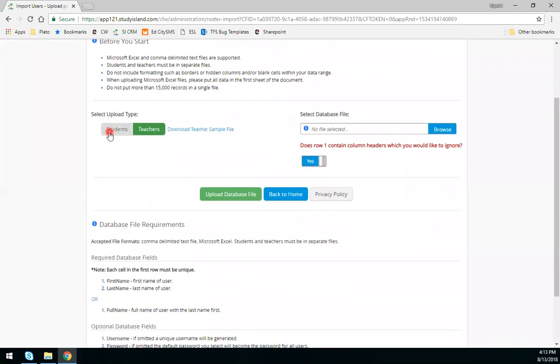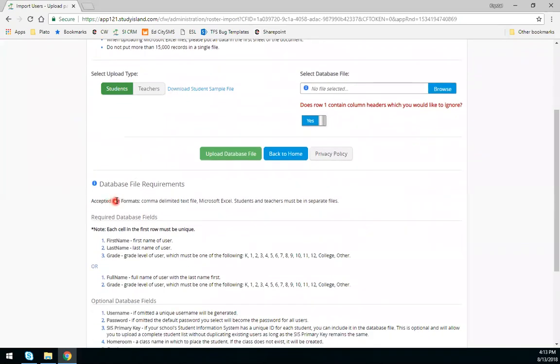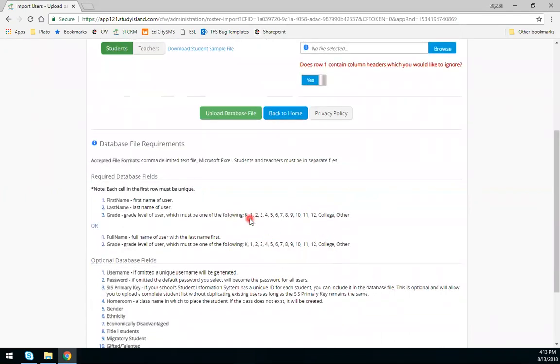By clicking these user type tabs, you also get the database file requirements for each. So students need a first name, a last name, and grade in the file. The grade does need to follow these grading conventions. For the numbers, we have single digits for the single digit grade levels. And then we have a K for kinder, college for upper level students, and then other for any other grade level. You will not see any leading zeros. We recommend that you put them in as a single digit number.